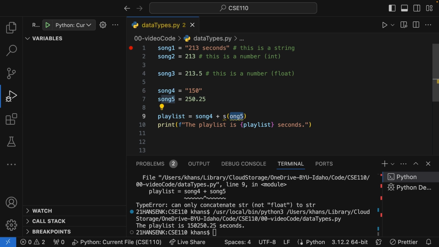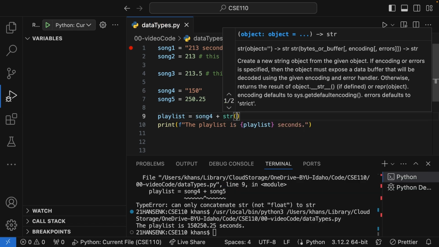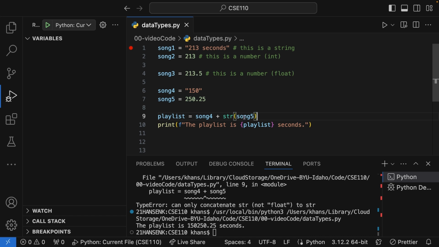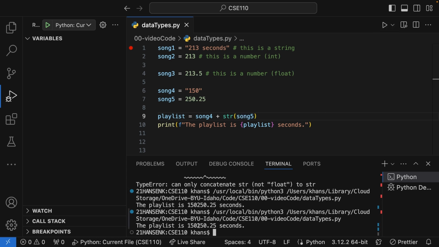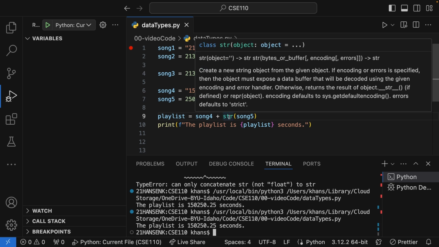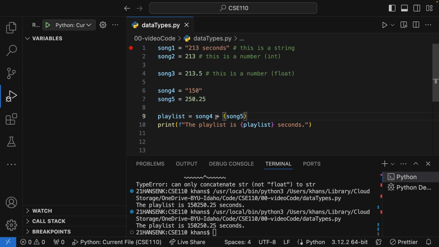I'm going to highlight it. Whoops. I'm just going to retype it. str(song5). So we put str in front of song5 to tell it to treat song5 like a string. Now if we run that, we won't get an error, but it will concatenate the two strings, just like it did before. But we can also treat song4 like an int and leave song5 alone.